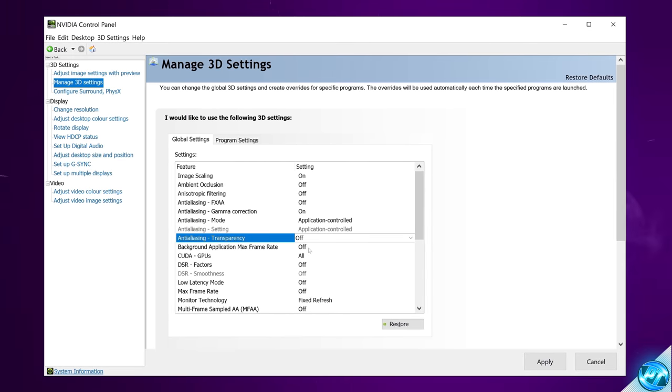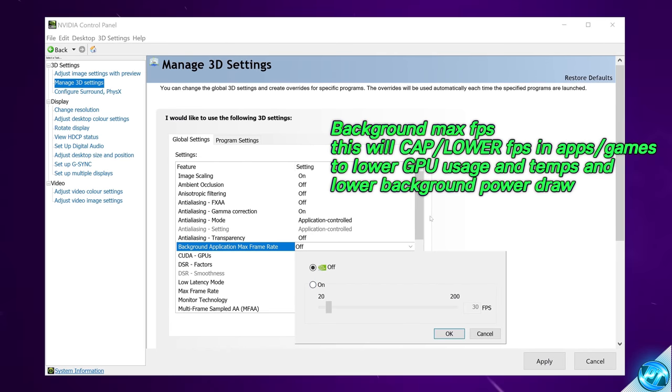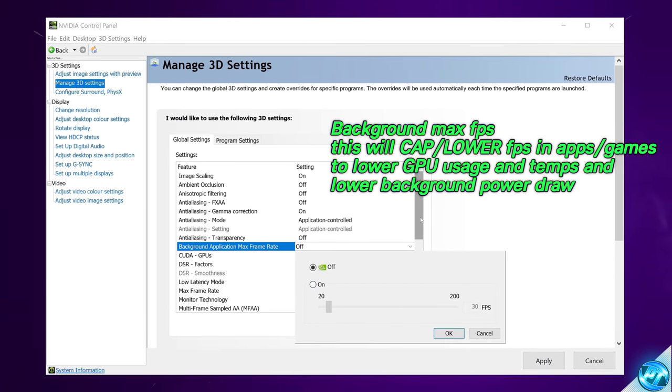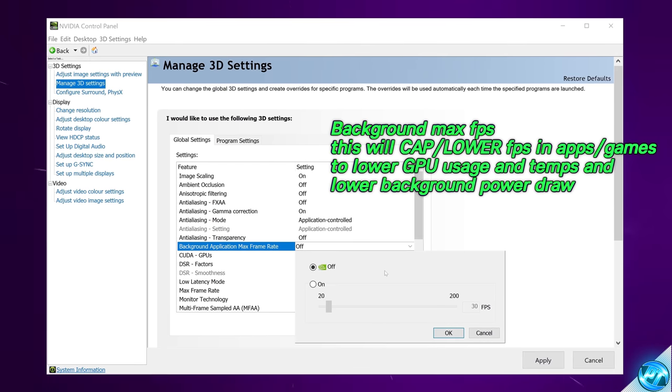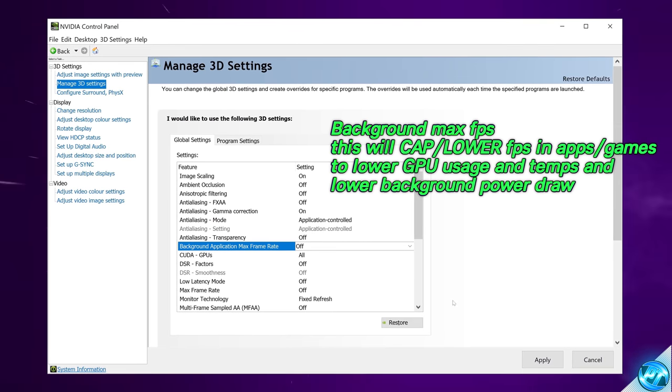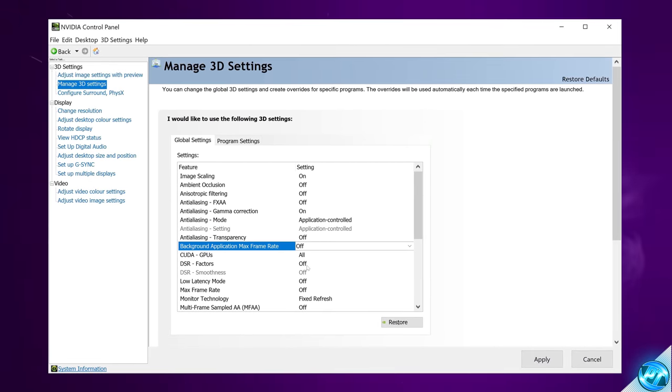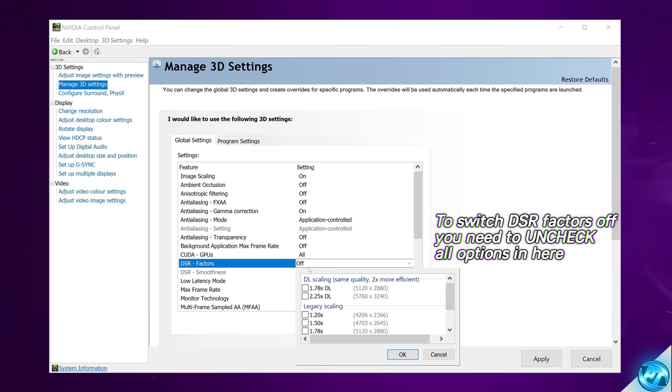Background application maximum frame rate. This is a fantastic option which will allow you to limit the FPS of any game that's open once you tab out of the game. So I don't like to have this feature on, but you could find this useful. CUDA GPUs, all. DSR factors, for the best performance possible, we're going to be switching this off.